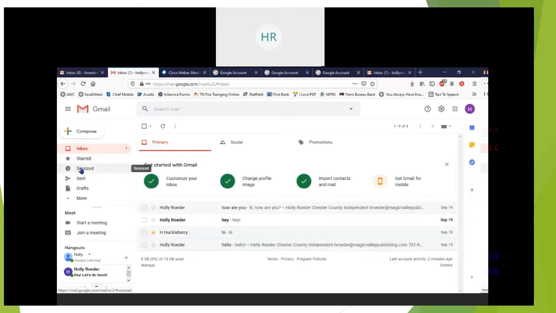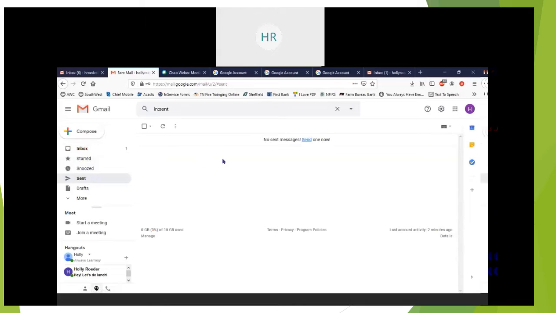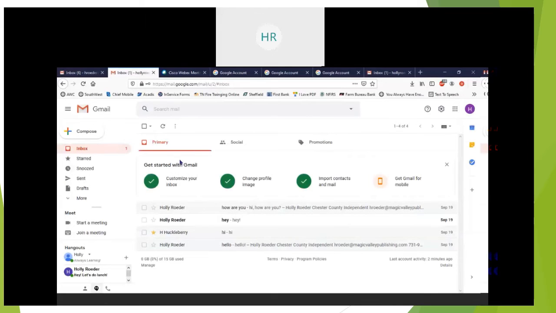You can snooze something to see it later. This will be any emails that are sent. I haven't sent any emails yet. Drafts: if you begin an email but you don't send it, it will save it in the drafts for you to come back to later. Let's click more so we can see the rest. Important emails. That would be, let's go back to inbox so we can see everything.